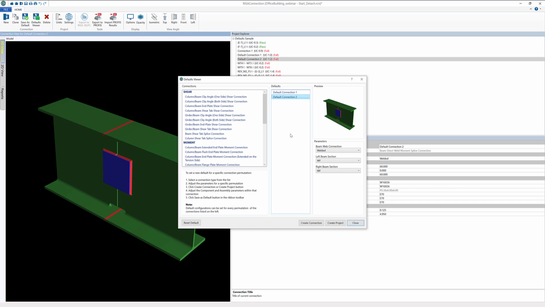The connection details view, along with the defaults viewer, provides engineers with enhanced control over individual connection configurations, streamlining the definition process and saving time.